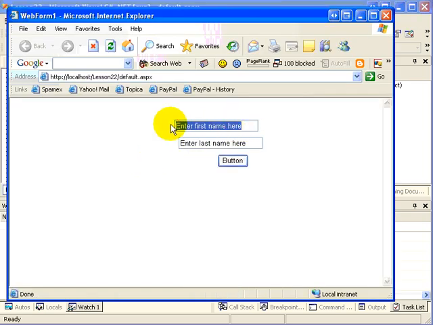So now this time, whenever I enter Bob, and then I click off of that text box and change the focus to another control, notice that we did a quick postback, and that now our label says "text changed."